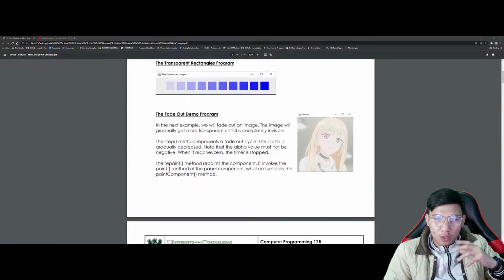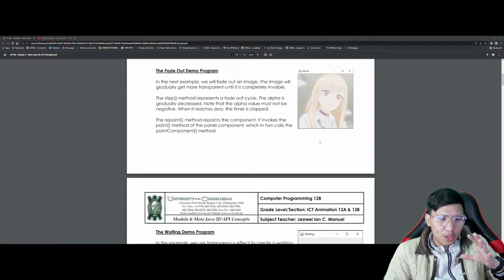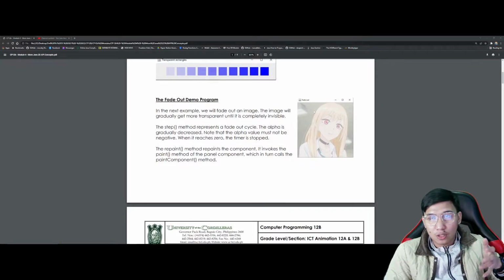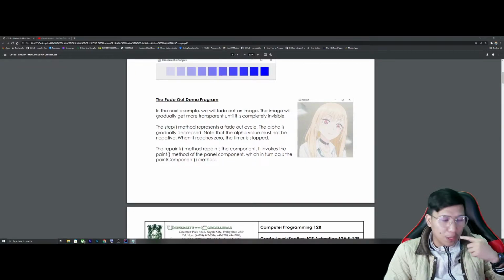Now we have what we call the step method, which I will discuss during the code. It simply represents a fade out cycle, and the alpha is gradually decreased. Then you have to take note that the alpha value must not be negative. When it reaches zero, the timer is stopped. Ideally, in your program, you should implement the action listener para mas gumana nang maayos yung program natin. We also have the repaint method here, which simply repaints the component and invokes the paint method of the panel component, which in turn calls the paintComponent method.